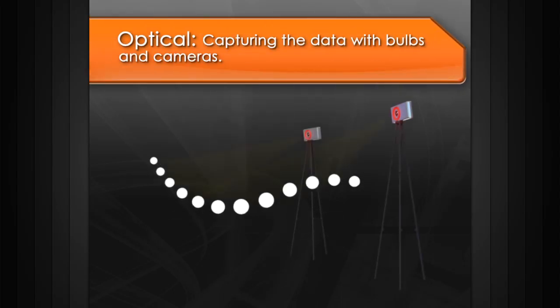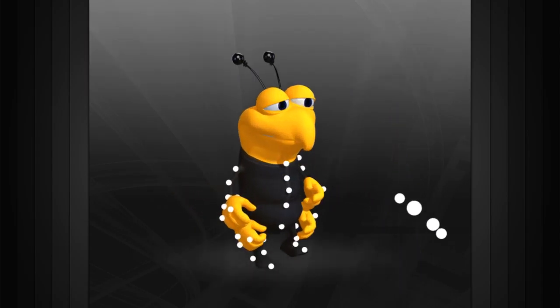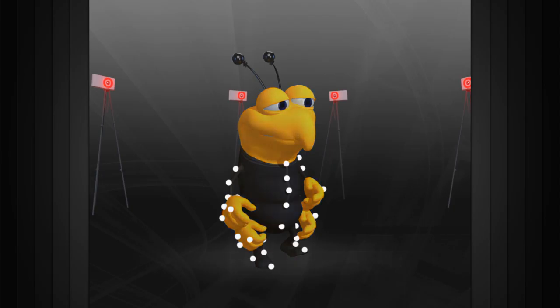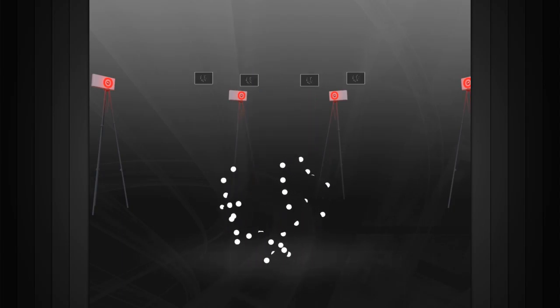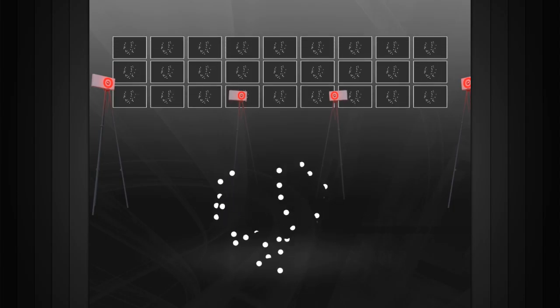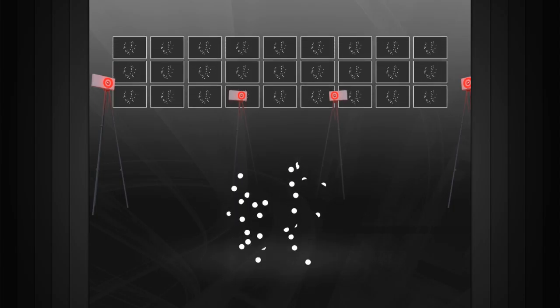The most common method is optical, or capturing the data with bulbs and cameras. The actor wears a suit covered in small reflective bulbs. Then you surround the stage with specially lit cameras and record the action. The cameras are calibrated to only see the reflected light coming off of the actor. The result is thousands of images, each recording a small amount of time from the perspective of a single camera.